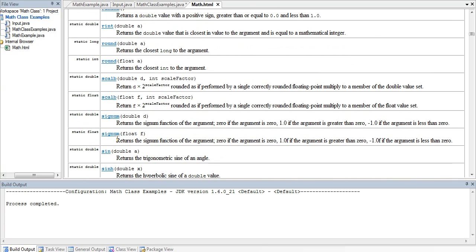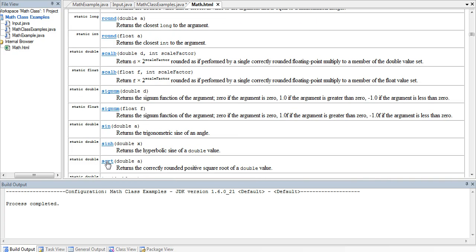Actually, let's pick square root. So square root is SQRT. This returns the correctly rounded positive square root of a double value. So this is the method we want to use. This tells me the description of what it is. And then there are three things we need to know.